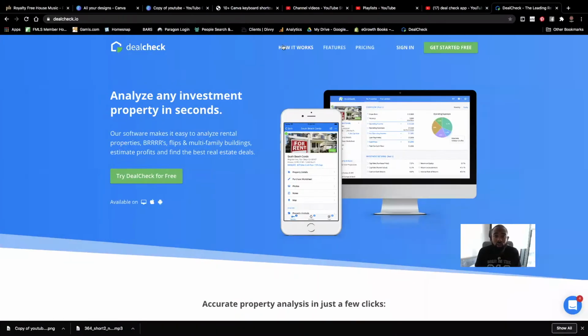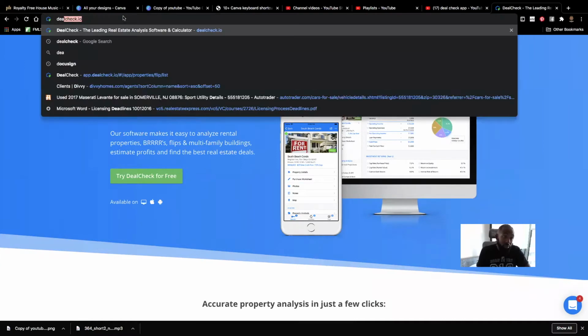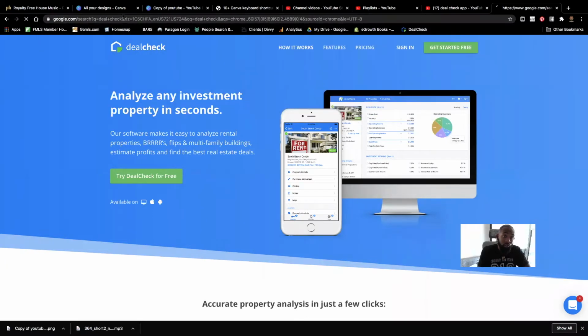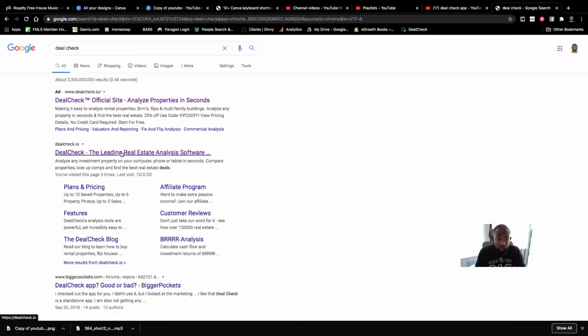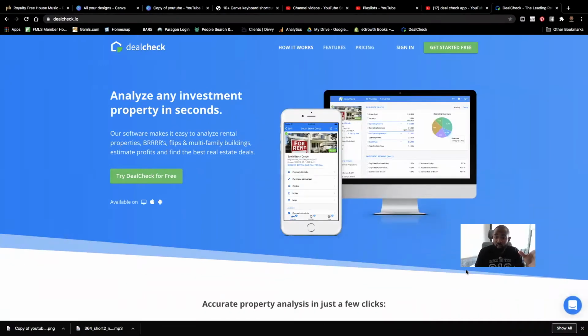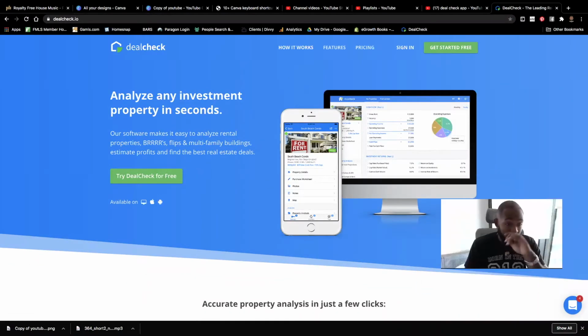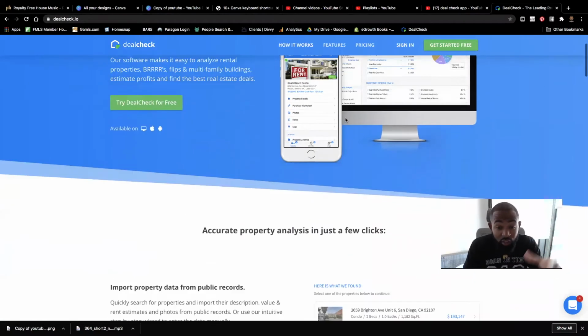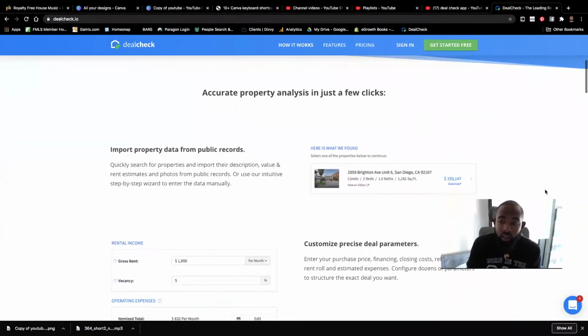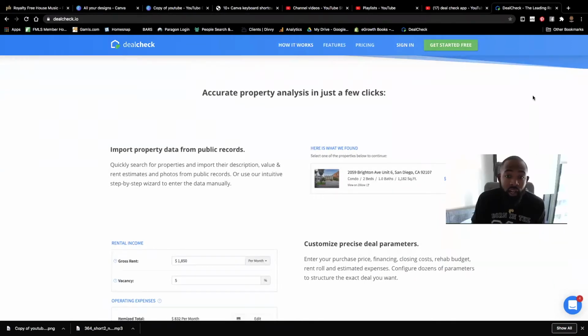All right. So all you're going to do is type in Deal Check in Google or whatever service you use, and it'll pretty much bring up dealcheck.io. You'll click that. And again, Deal Check is simply an analyzing software for investors. It doesn't really show you what it looks like on the main screen here. It gives you a general idea of everything, sure, but this is what it'll look like here. So again, you can accurately analyze any of your properties.